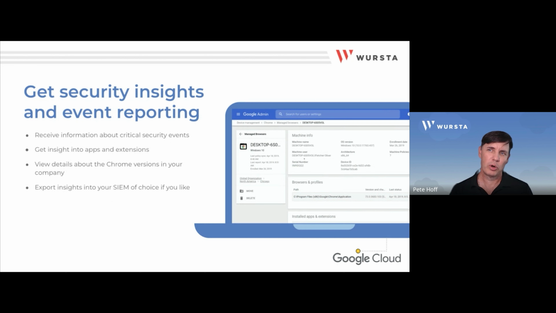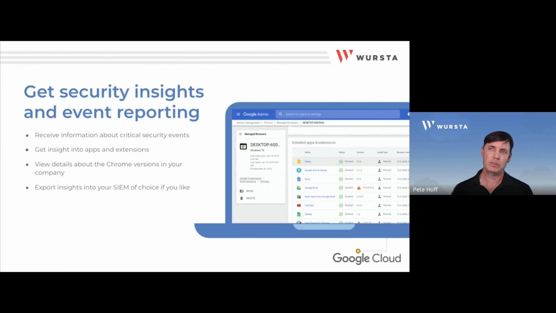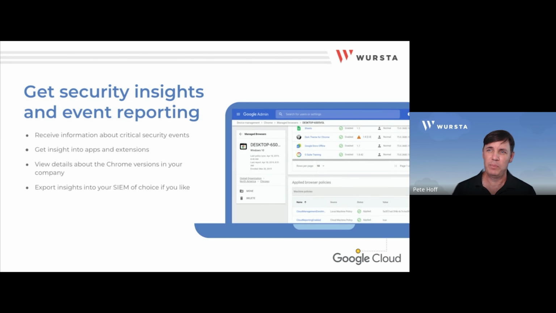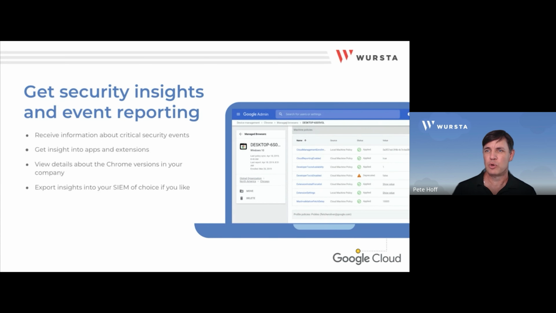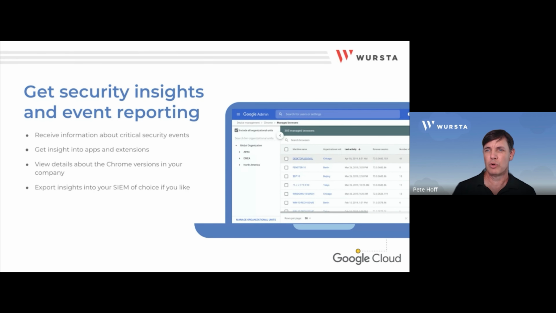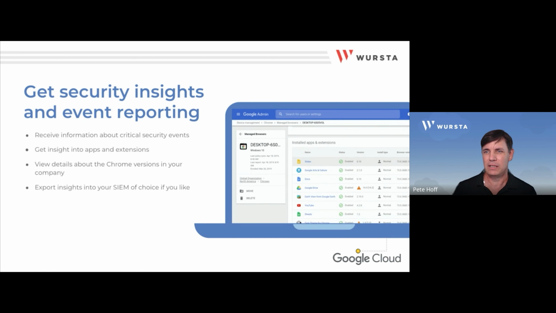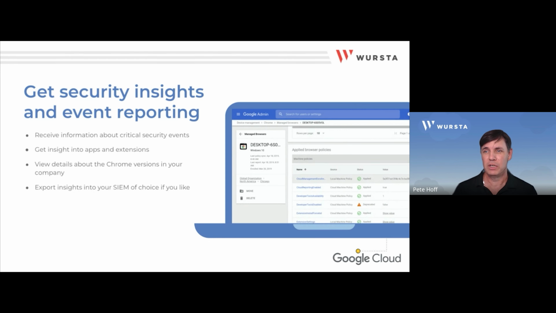Visibility is especially important when it comes to extension usage, so you can know when upcoming deprecations might impact critical business applications, or whether your fleet has pending updates that include a zero-day vulnerability. You can also easily track and monitor the versions of Chrome being used across your organization. Chrome provides an easy way to get all your insights and reports into your SIEM, or Security Information Event Management System of choice. We recommend Chronicle SIEM if you're looking for one.